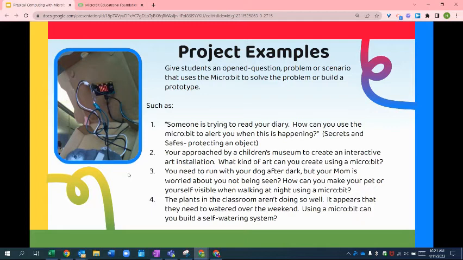And then the plants in the classroom aren't doing so well. It appears they need to be watered over the weekend using a microbit. Can you build a self-watering system? So in the very first slide, we saw a project where you can build a self-watering plant system using the microbit, and those are just some ones that I have done. The sky's the limit when doing different projects.